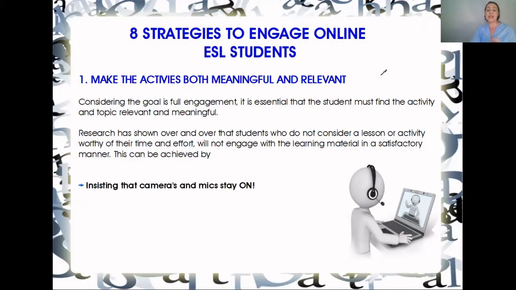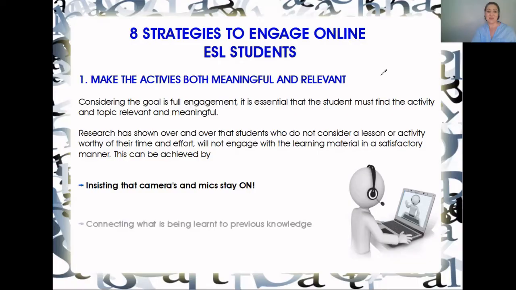Number 1, insist that cameras and mics are on at all times. This is so important. If your student's camera is not on, you're not making engagement. The first step of engagement is eye-to-eye contact. If your student refuses to put on their camera, you do not know whether they are busy with homework, whether they are playing games, or whether they are reading a book for that matter, thereby not paying full attention to the lesson at hand. Cameras on at all times. Insist that your students put on their cameras.